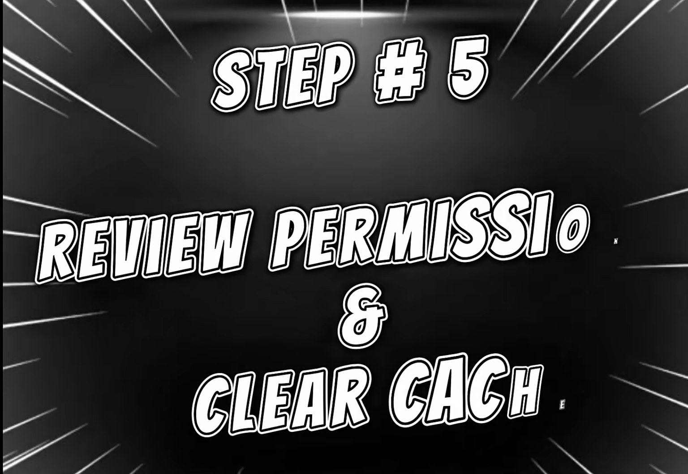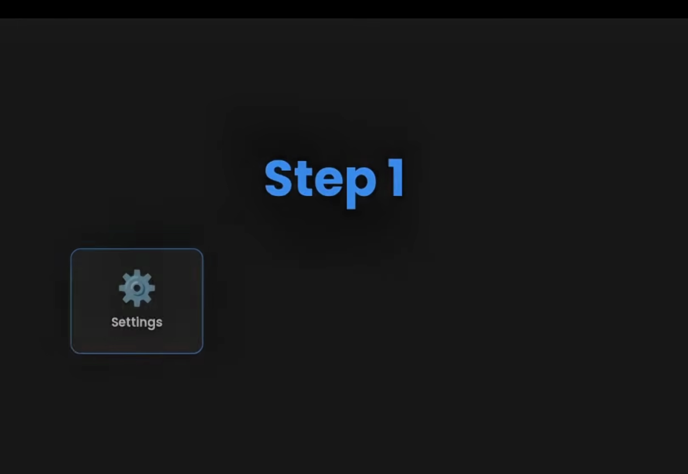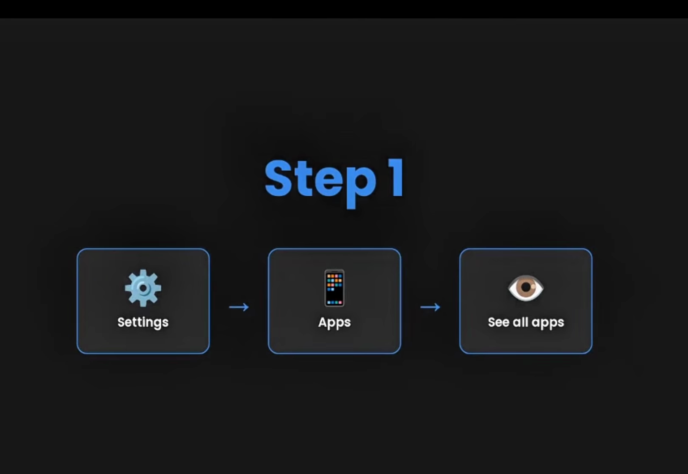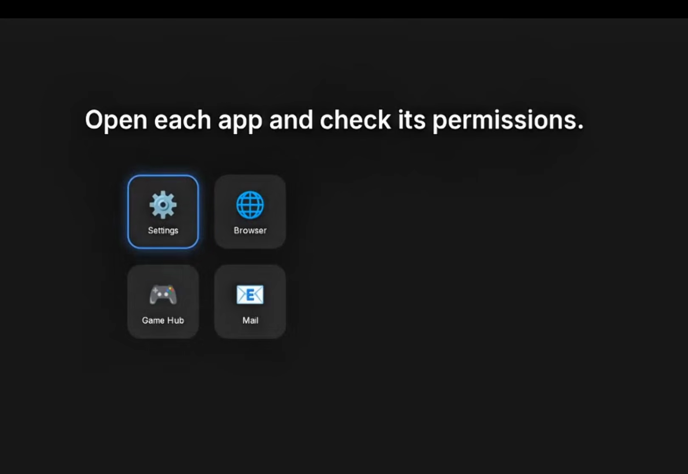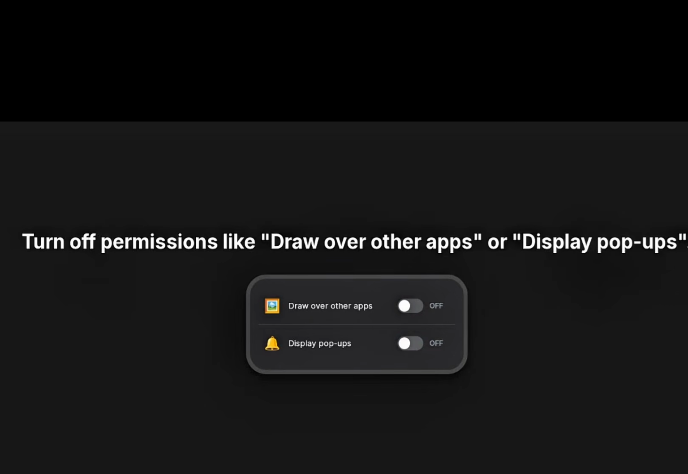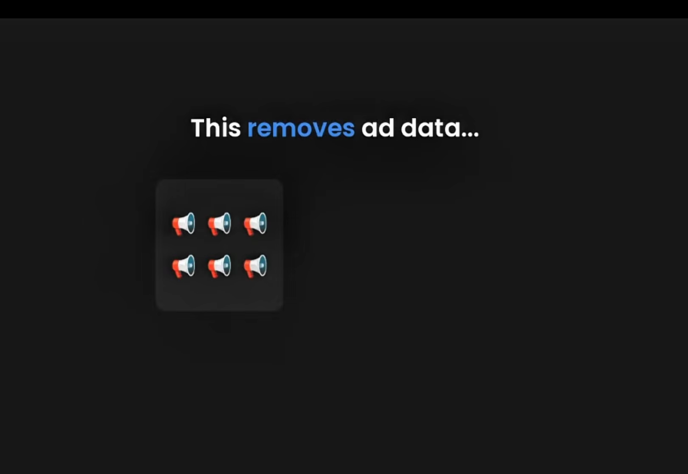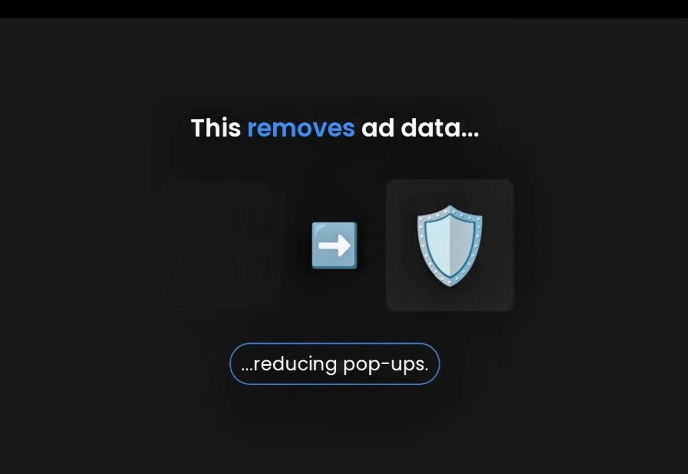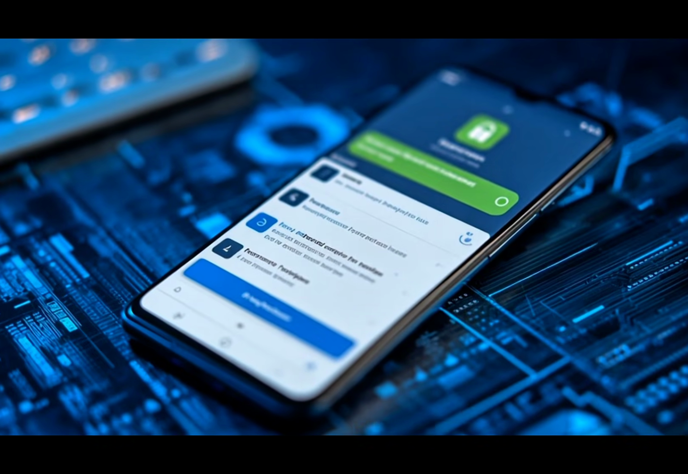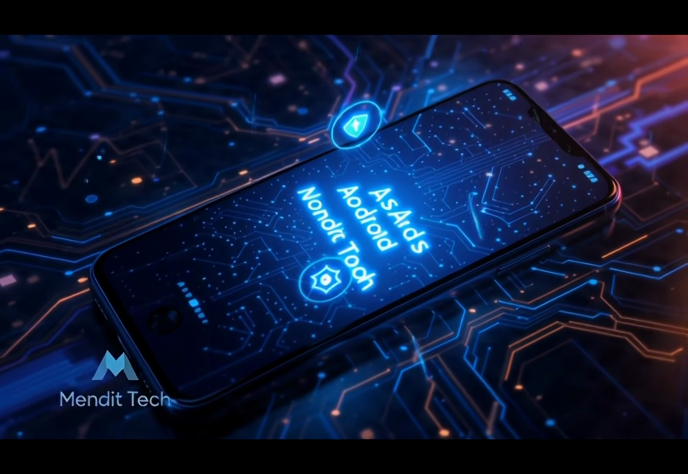Step 5. Review permissions and clear cache. Lastly, go to Settings, Apps. See all apps. Open apps one by one and check permissions. If any app has permission like draw over other apps or display pop-ups, turn it off. Also, clear the cache of ad-heavy apps like browsers and games. This helps remove stored ad data and cookies. And that's how you stop ads on Android, completely, safely, and permanently.